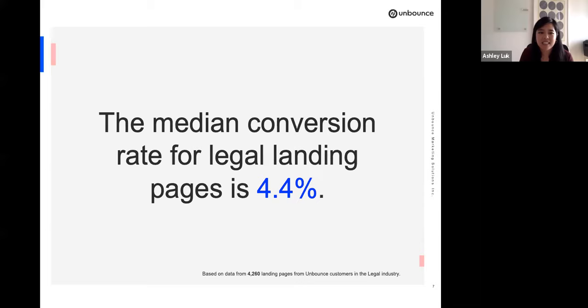Next slide. So now that we've gone over the elements of a high converting page, you're probably wondering, well, how do I know what a good or bad conversion rate is for my landing page? And that's actually a question we get quite a bit from our customers, and it really depends on your industry. But luckily we recently ran a machine learning analysis across 16 different industries, and legal was one of them. So I'm really excited to share some of the findings from that.